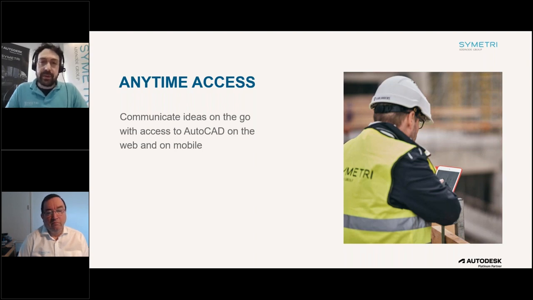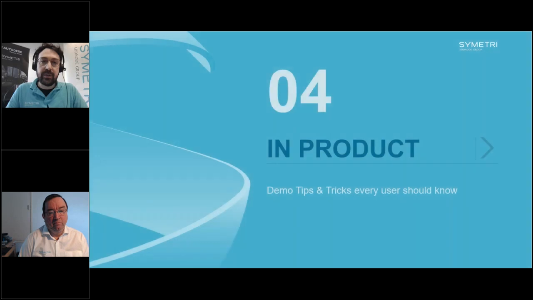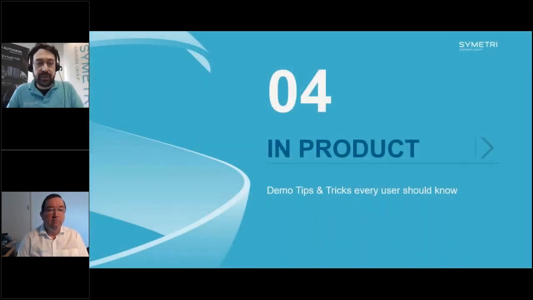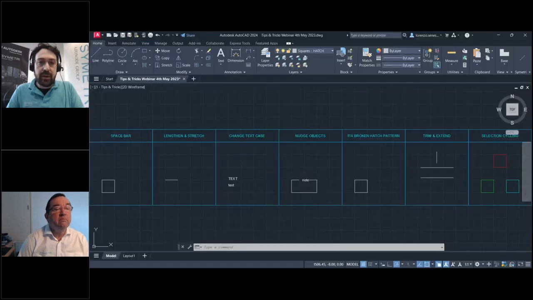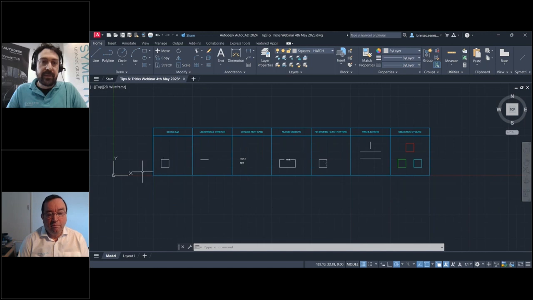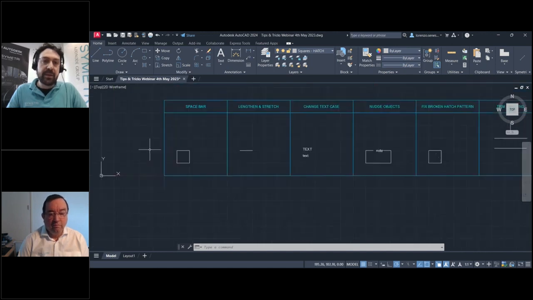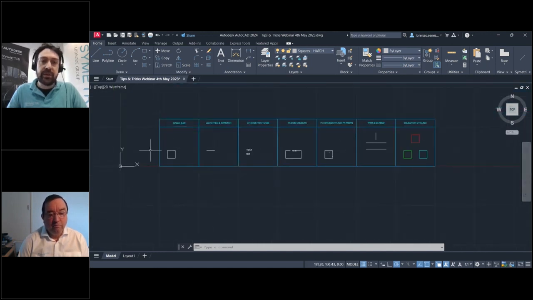This was the third tip that I wanted to give you. I'm moving on, and I'm giving you the fourth one. It is in product, so I'm moving into AutoCAD. I'm sharing my AutoCAD, as you can see. This is related with the model space, so the drawing environment.